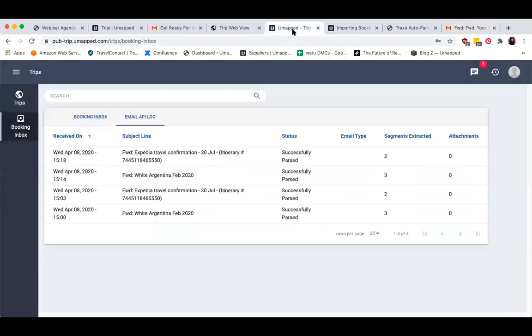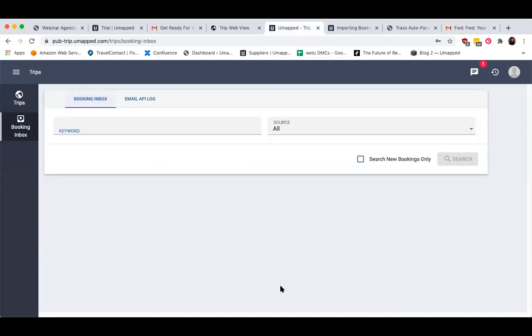And then lastly, if the email is for a past dated booking, it's not going to be available in the booking inbox because only future dated emails are going to appear here. So once the travel date has passed, you're not going to be able to access the booking this way anymore.